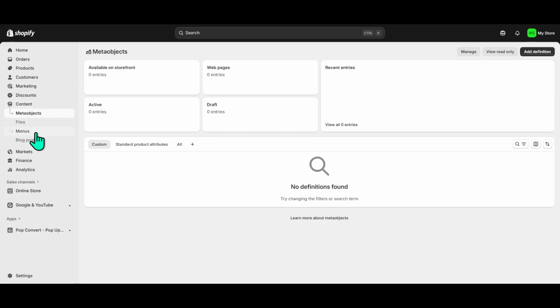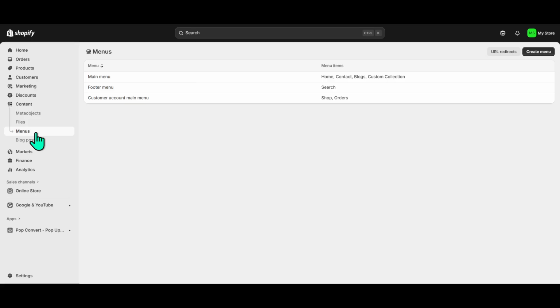Next, among the options available, you'll need to select Menus. This section is crucial because it's where all the navigational elements of your store are configured. Once you're in the menu section, direct your attention to the main menu.